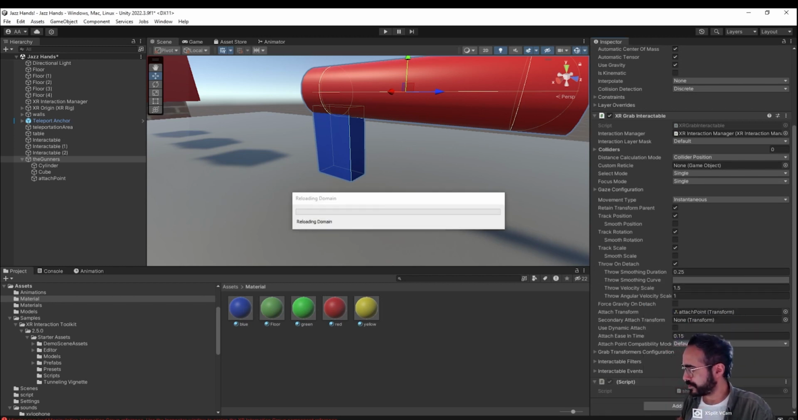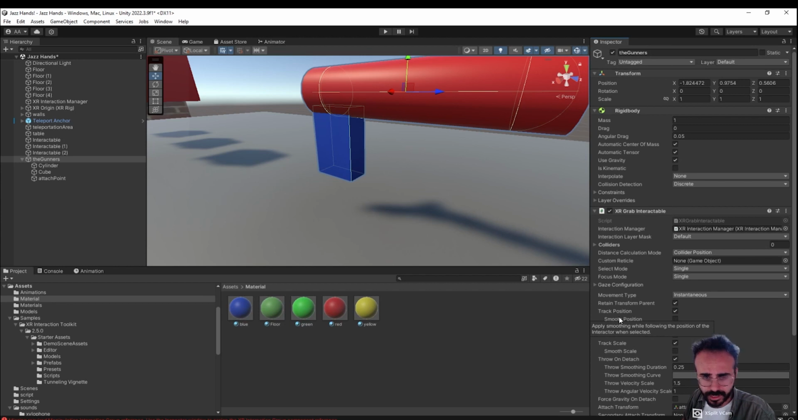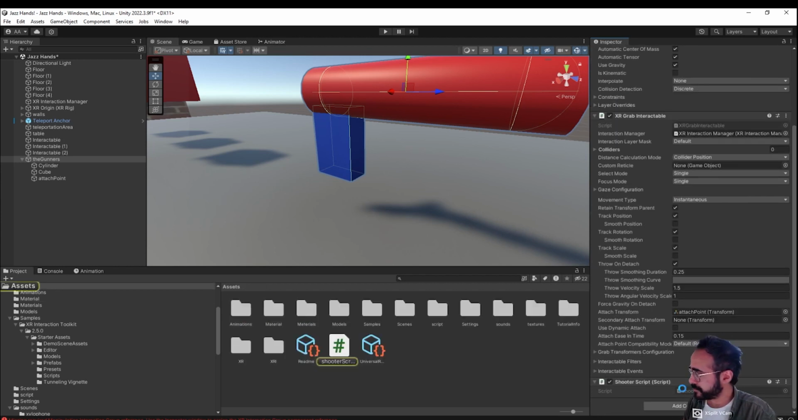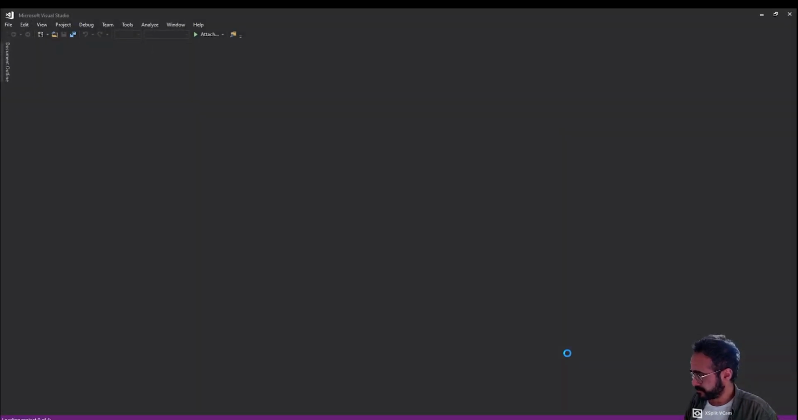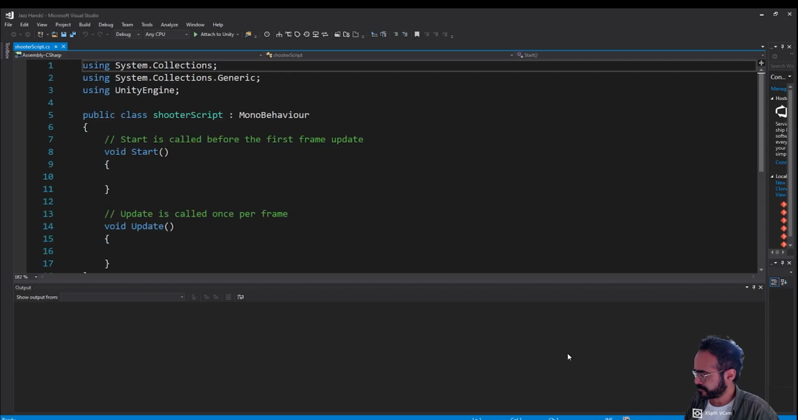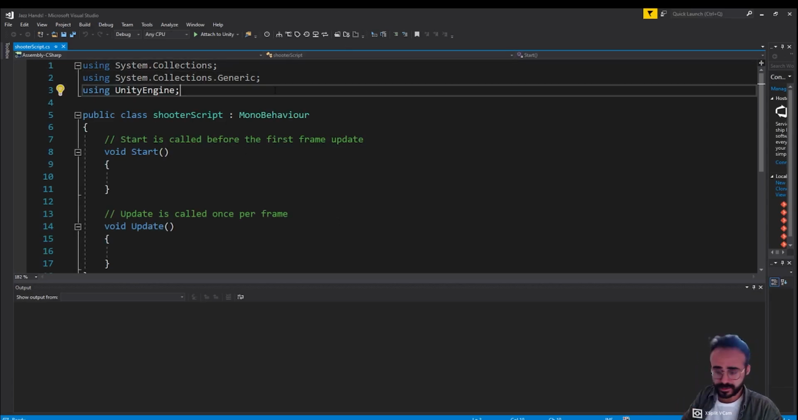I'm gonna wait for it to be created. Boom, boom, boom. It seems I still have sound and stuff. Nothing gone wrong just yet. So let's try to code this shooting script. Boom. Now we have our script. So let's write code to shoot the gun.